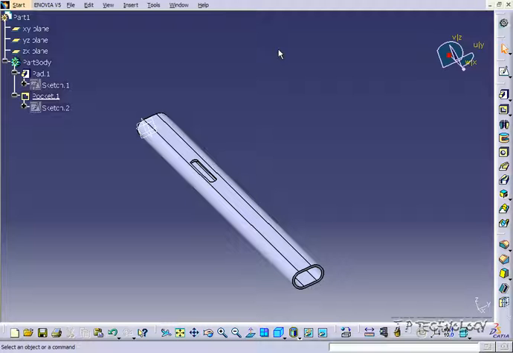So this tool will be very useful because it allows you to quickly and easily pick up your part, move it, and translate it. And that concludes our tutorial on the Compass Translate Part feature within CATIA V5.